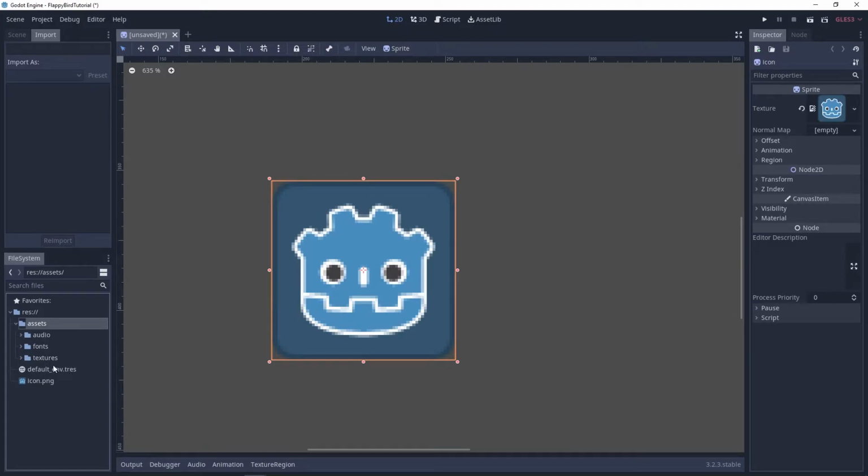Inside our assets folder, we have textures that we need. We have a font that we're going to use to count our score. And finally, we have some audio effects that we need.